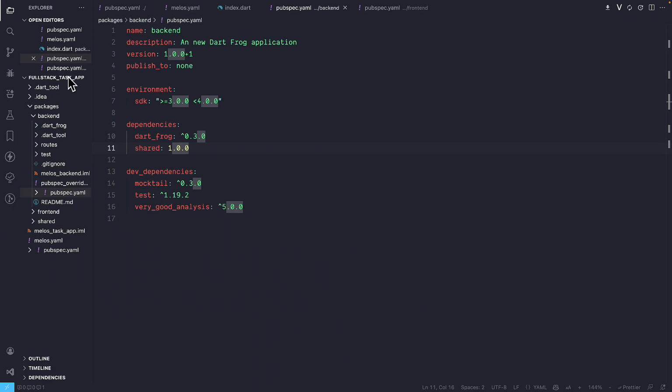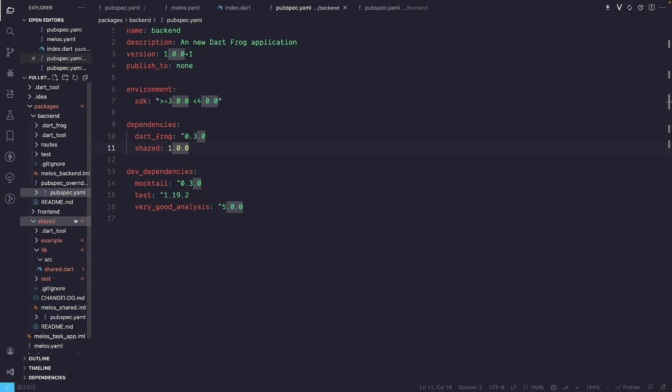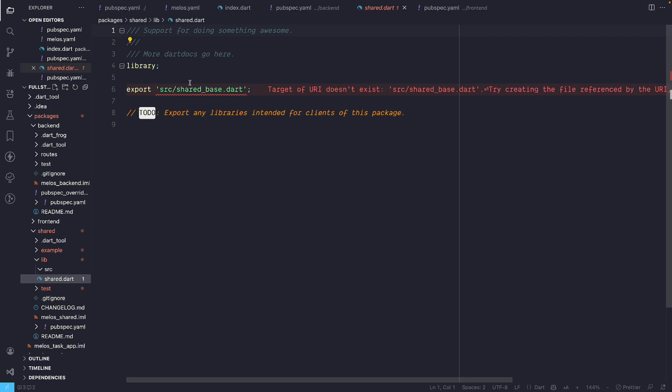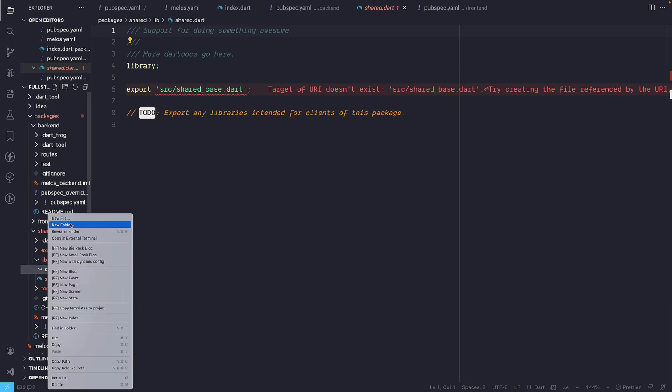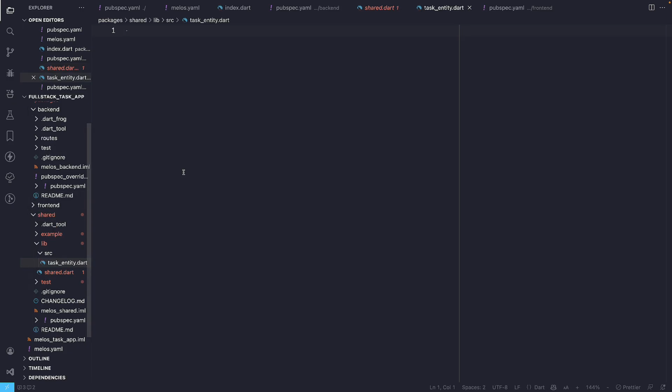So here I can go to shared, lib, source. We have a shared base file. Let's delete this, we don't need it. Inside the other file, this is exporting this, so this is fine. Inside the source folder, I will create a new file. Let's call it task entity.dart, where we will create a class, basically what this task will be like.